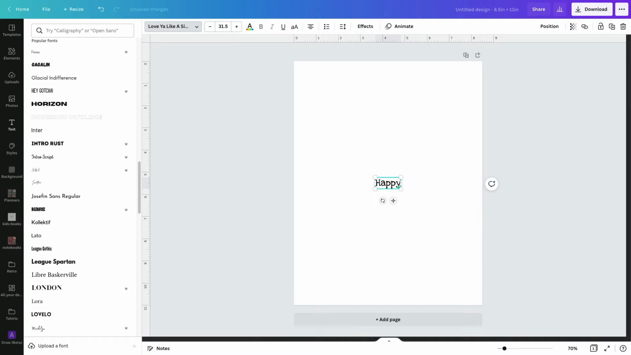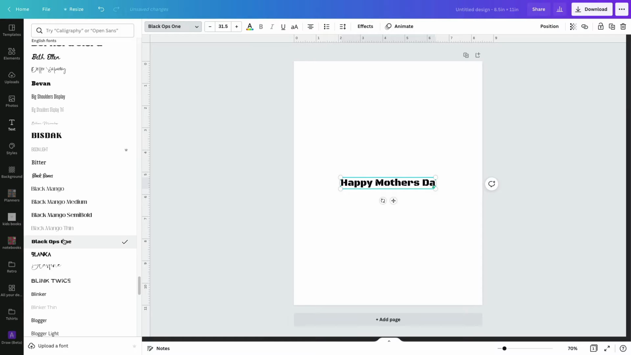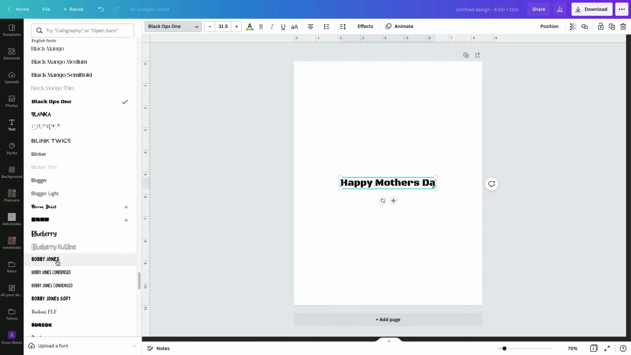So right now this is Love You Like a Sister, which isn't going to work for what I'm doing. So let me get rid of that one. So let's change the font to something that will work pretty good in here. Let's see. You still get so many fonts even if you're using the free version of Canva or the pro version of Canva. Bobby Jones. Let's just pick Bobby Jones.